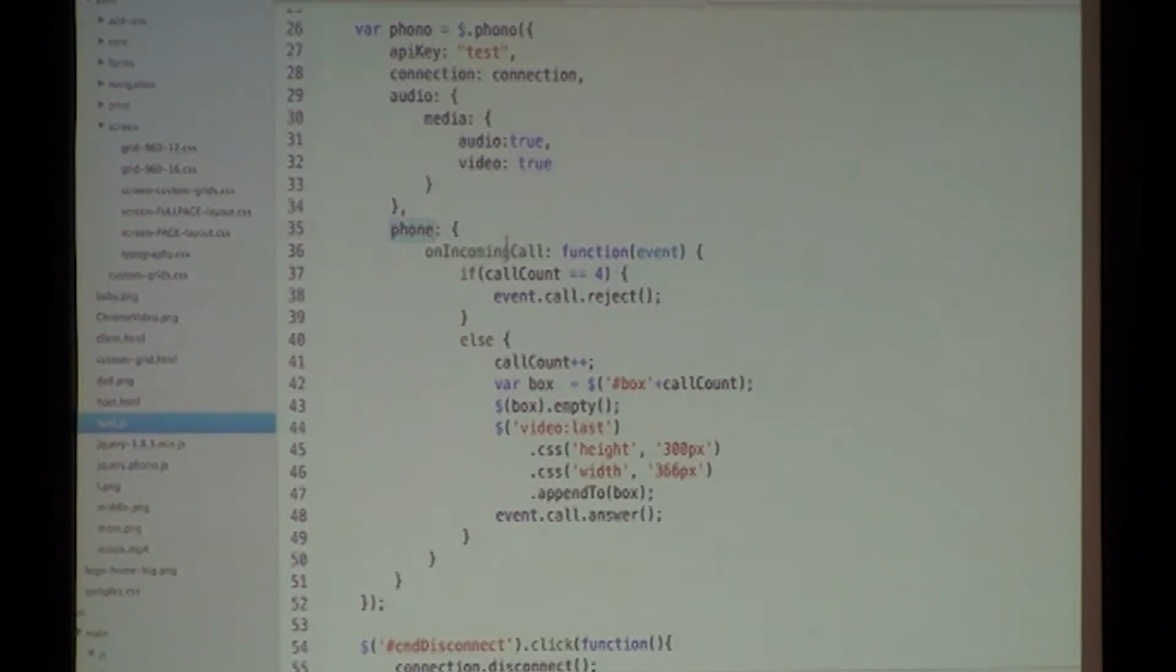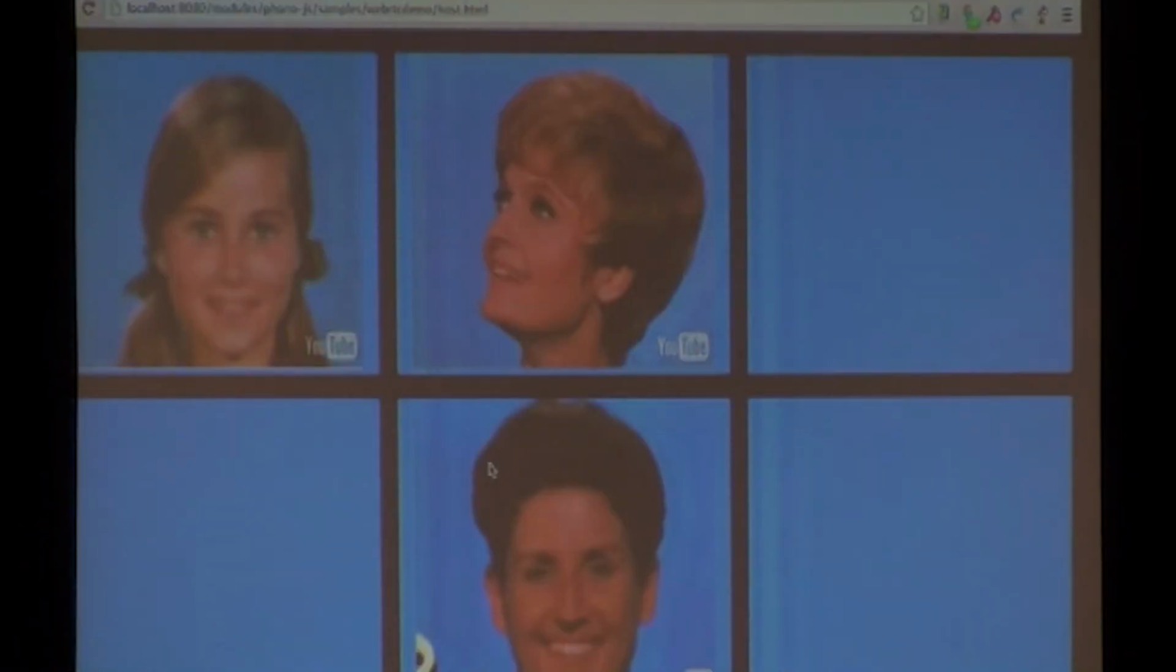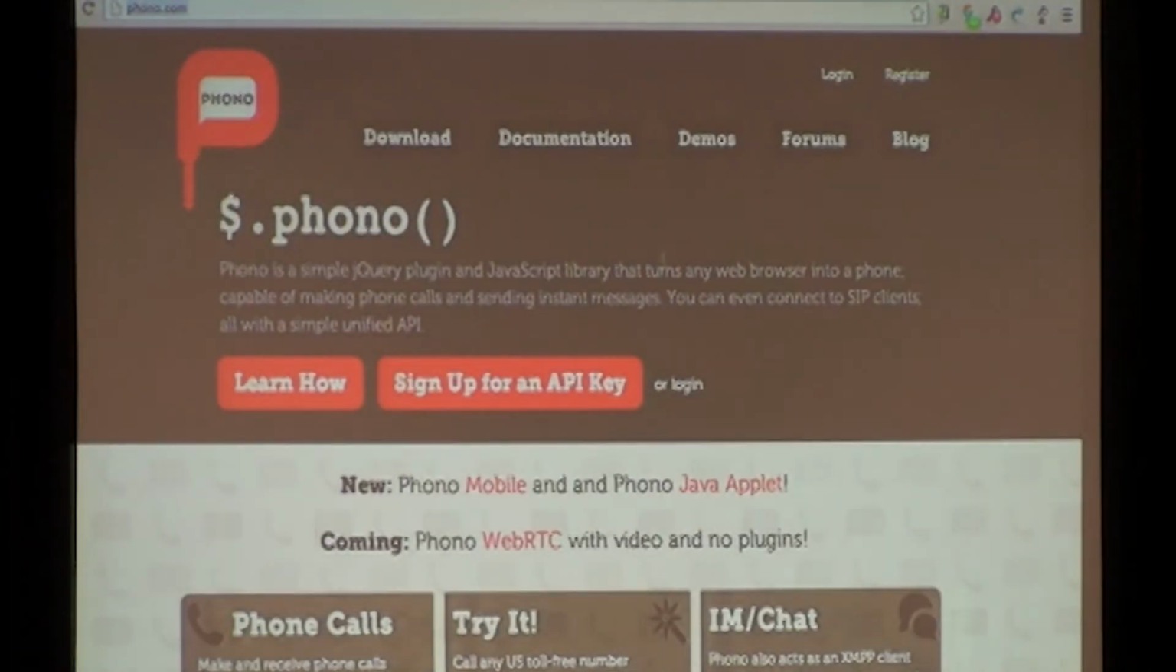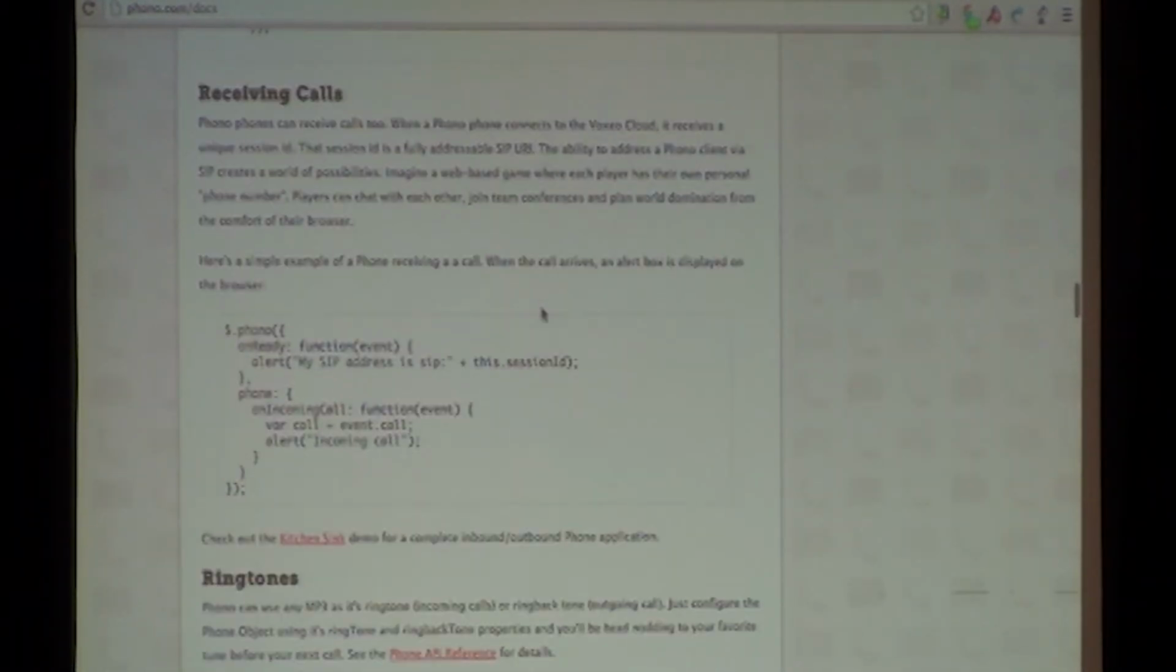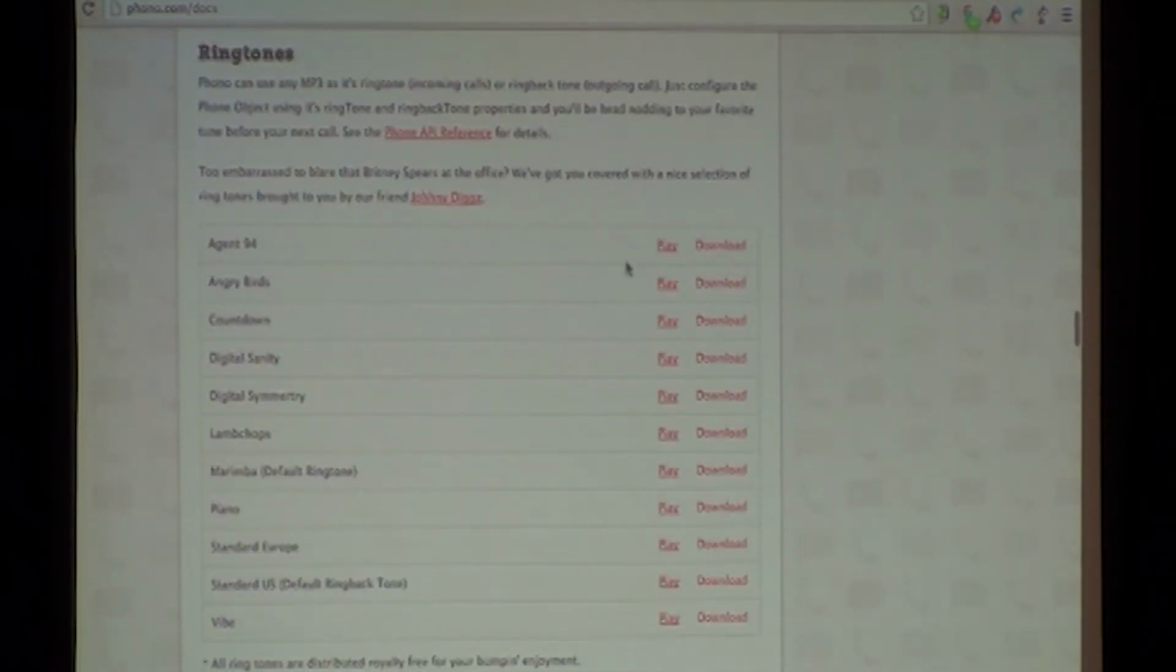And the call object actually has some really cool things. And here I was trying to be a little cheeky, and I was like, well, after like 4 calls, I'll start rejecting them, whatever. But if we look at the Phono docs right here, we actually have a really nice website. You guys should go to it. It's phono.com. But yeah, if you look at the docs here, there's all kinds of cool things that you can do with a call. Let's see here. Yeah, so you can receive calls. We've got all kinds of really cool, do I have audio? So all kinds of like really cool ringtones that you can set.